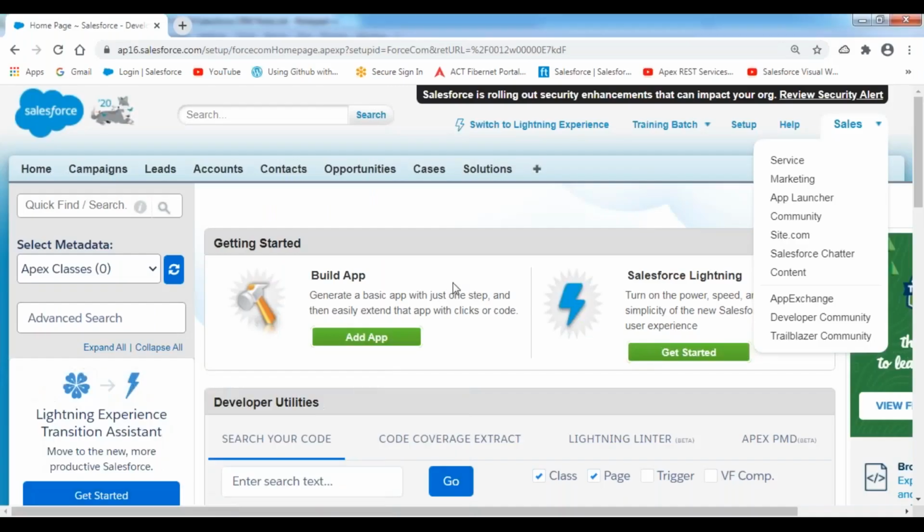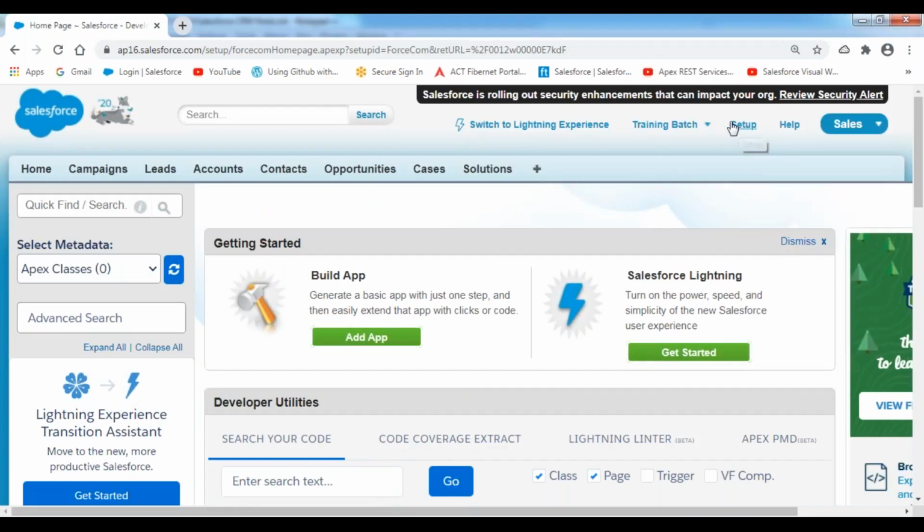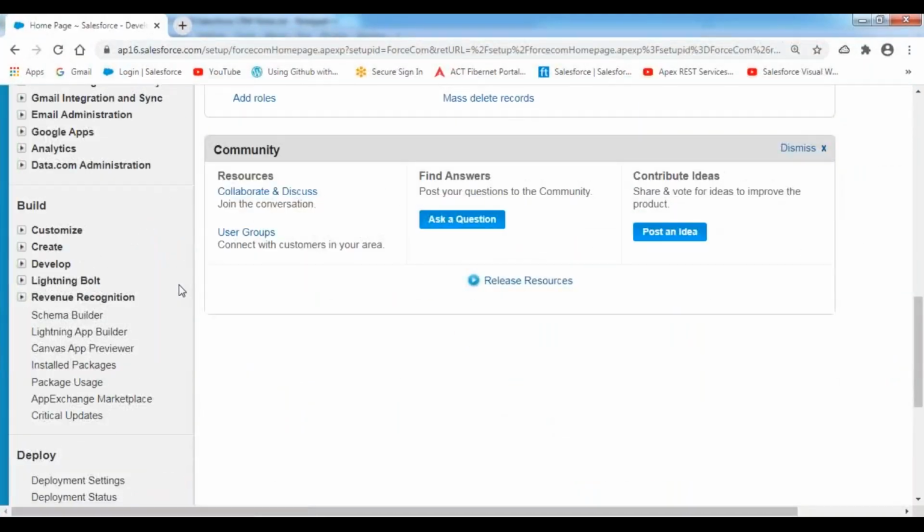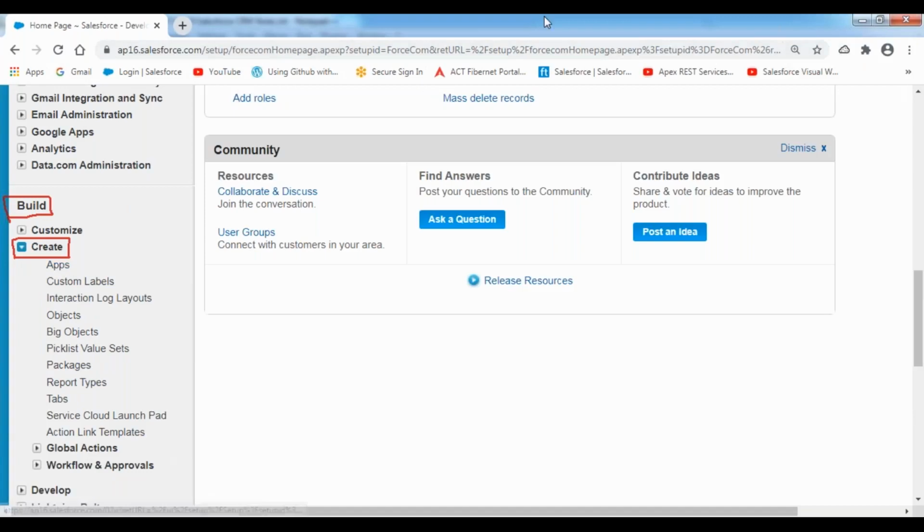Now, let me go to that navigation. Click on the setup menu on the top right corner. Go to the build menu in the left panel. Click on create because we are creating something new. What do you want to create? I want to create an application, that means apps. So now click on the apps link.